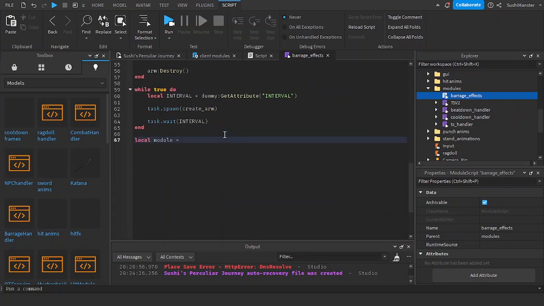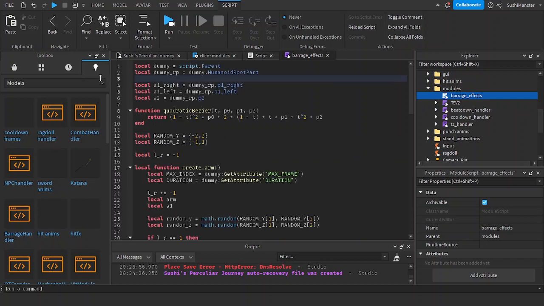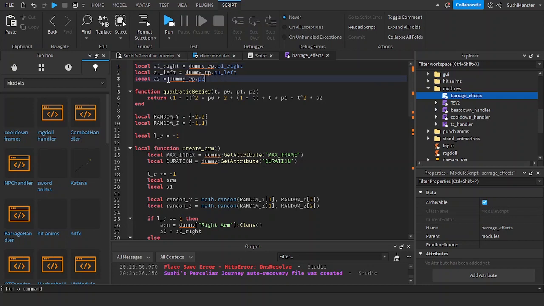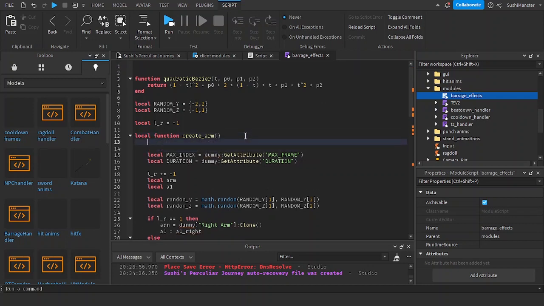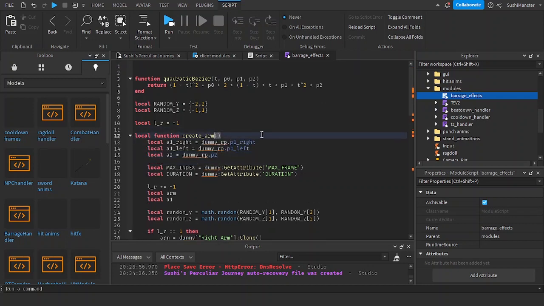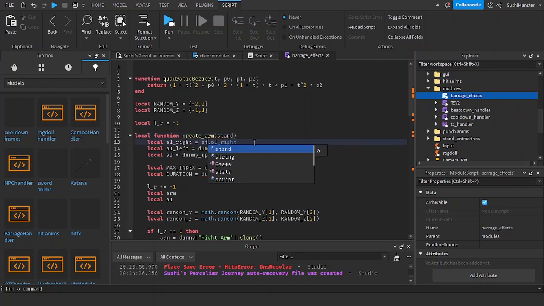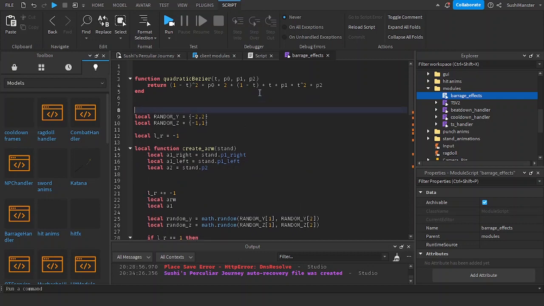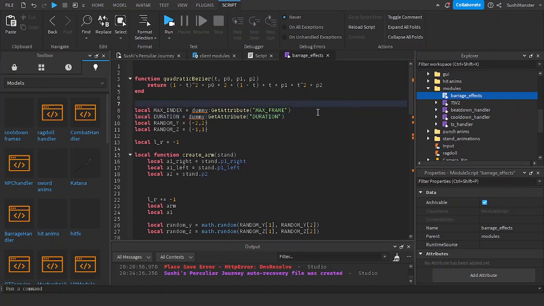Okay, we're going to copy this in barrage effects, create a module table and then return it. So I'll just remove this. And I'll put this in create arm, and a stand. We need the stand, so it's stand, and the max index, duration, and all that stuff is going to be here. You can set this to anything you want.